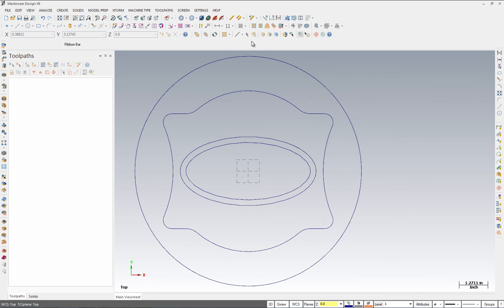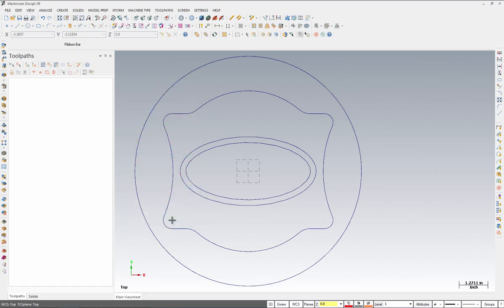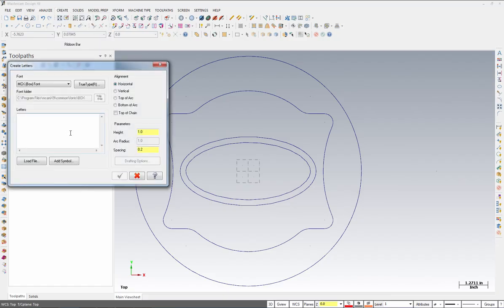The next step, we want to add some text on the inner portion of the part. To do so, we're going to change our color to be a different color to not confuse it with our geometry. Select color number 12, or the red color, and hit OK. Now that our geometry is created, we will go ahead and select Create, scroll down to Letters, and select Letters.